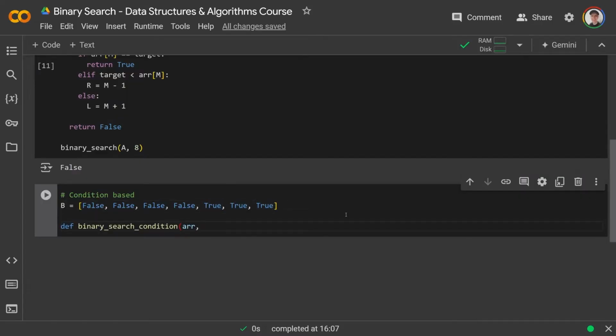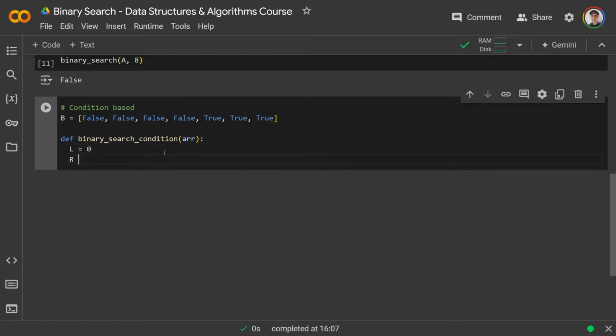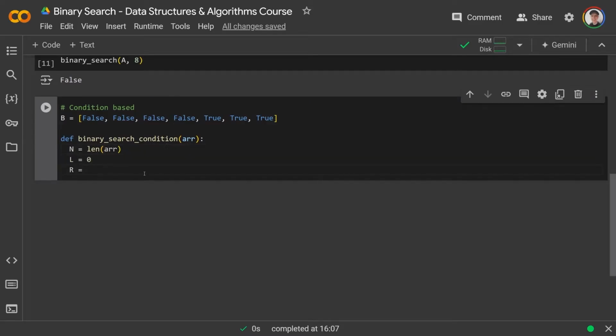So that's going to take an array called B, and this one is not going to take a target. We're not searching for some target. So you would still initialize in the same way here. You would set L equal to 0, and you get R. If N is equal to the length of the array, then R is going to be at the position of N minus 1.